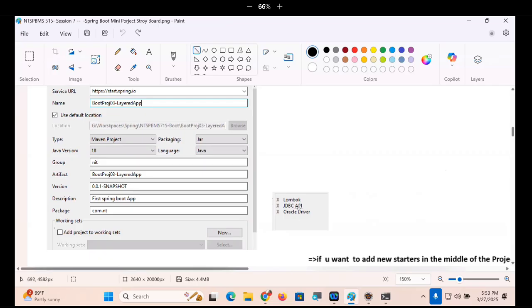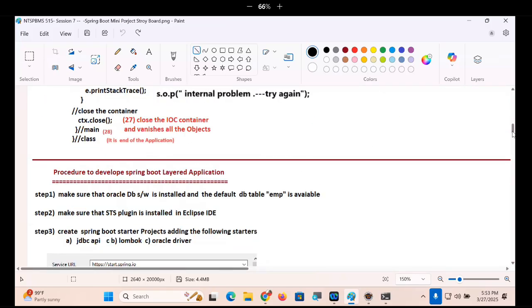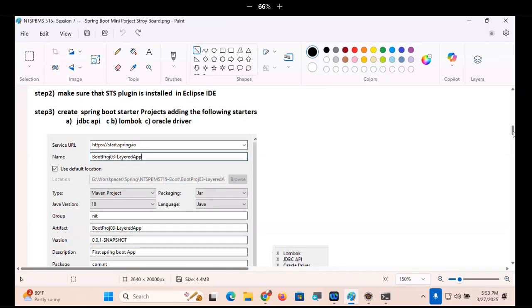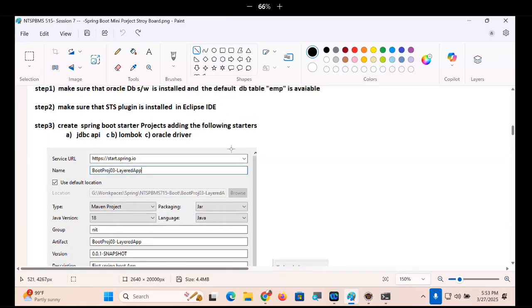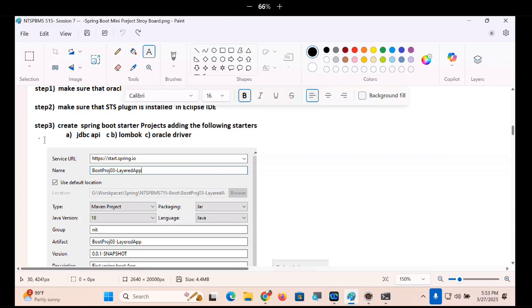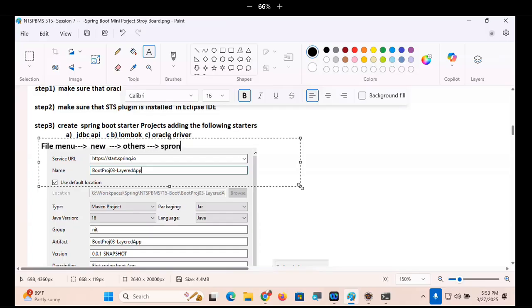See, what starters you need to select, those things also I have given. Create a Spring Boot project adding the following starters. You want more clear screenshots? I will give that. File menu, New, Others. Search for Spring, and select Spring Starter Project. Then we have this stuff, guys.